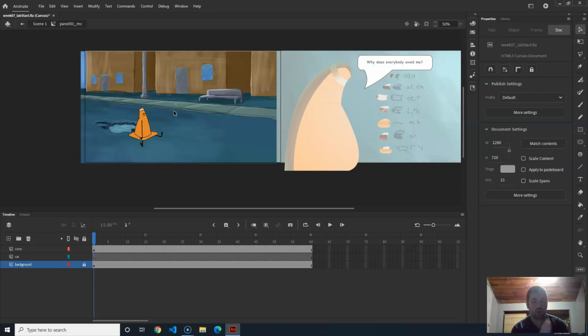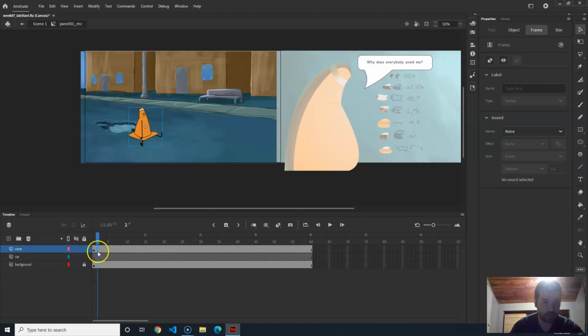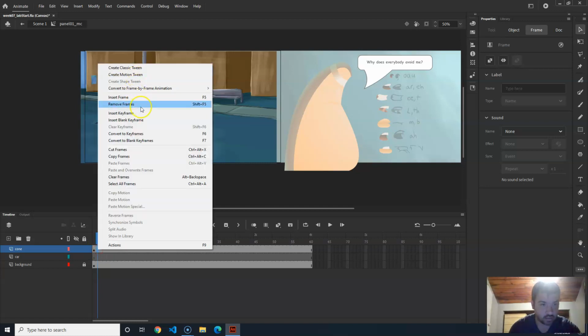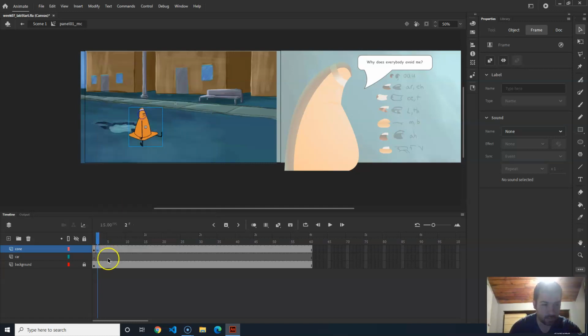So pretty much all of them are going to be set up the same way, where we're going to have one frame. It's going to be a first frame where it's just going to be this, and then we'll have the actual animation happening after. Okay, so what that means is we have cone here. So what I want to do is I'm just going to hit F6 here, or you right click and insert keyframe. Okay. And the background won't have to do that because nothing happens with the background.